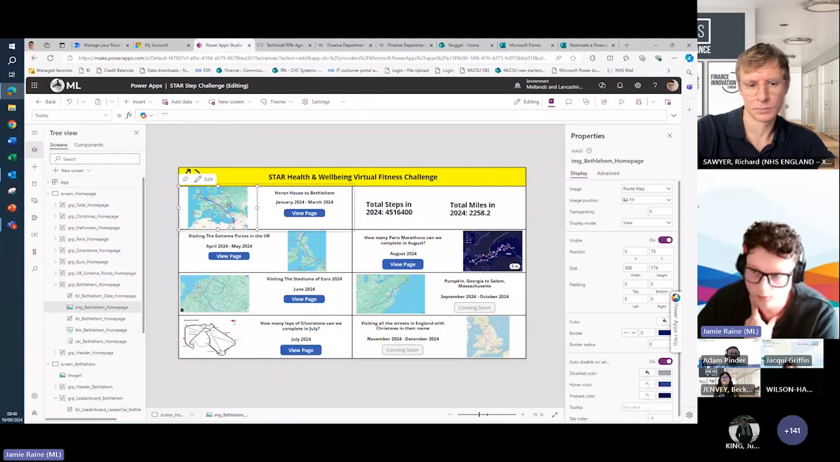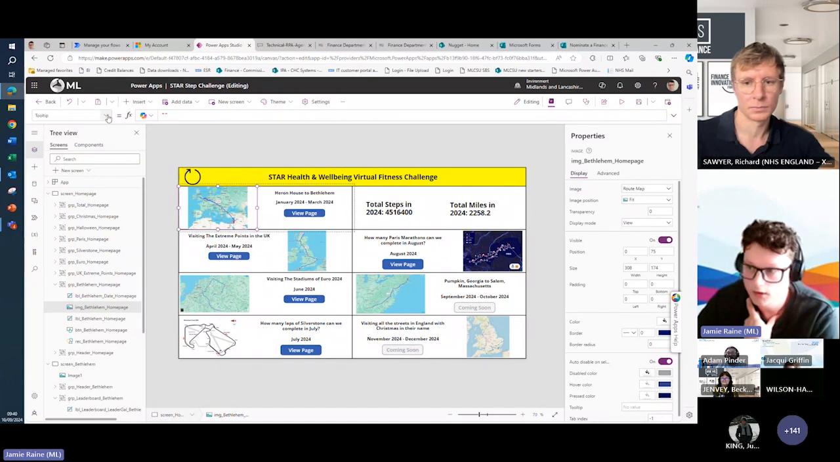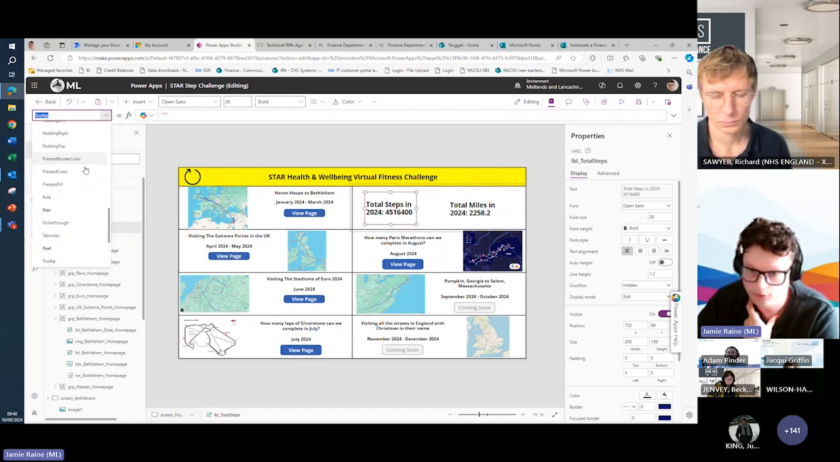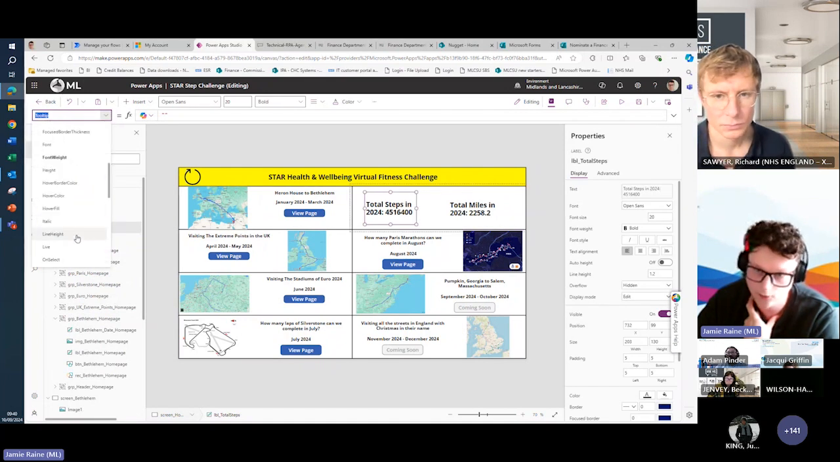The images are all hosted outside of the app, on a SharePoint list, and we're just linking to that image. And then these steps are picking up the information from a SharePoint list, so all the data is stored on a SharePoint list.